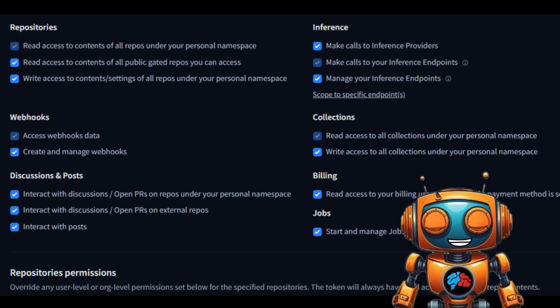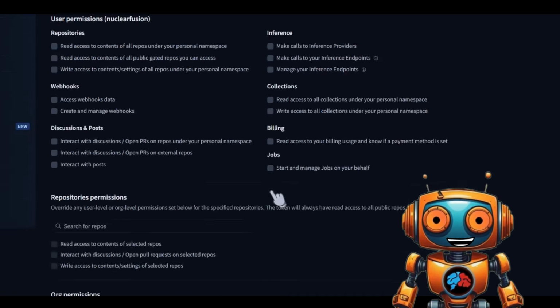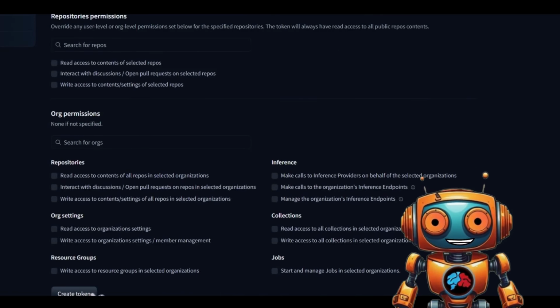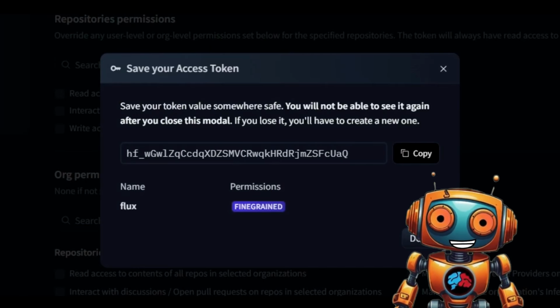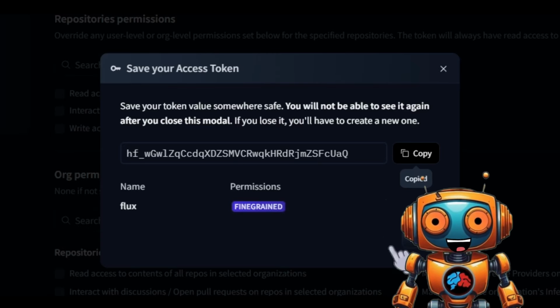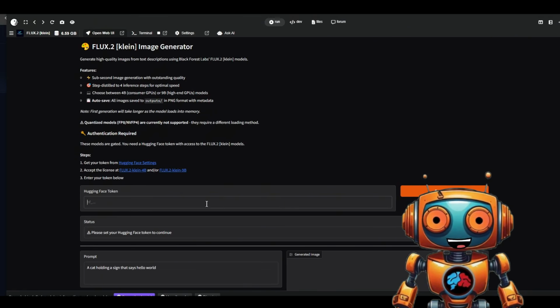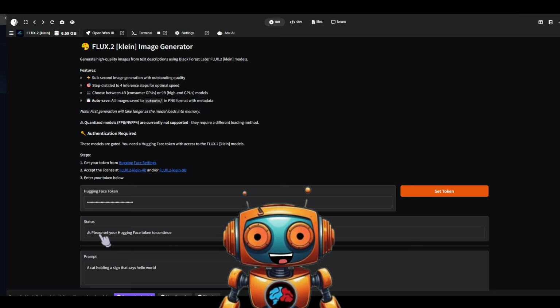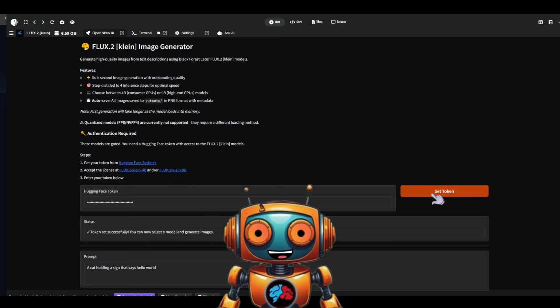Now pause the video if you need to, and be sure to check all these boxes here. Now scroll down and click on the Create Token button. A window will pop up with your Hugging Face token. It'll look like this. Now click on the Copy button. Go back to the Flux app so you can enter in your Hugging Face token. Press Ctrl+V inside the Hugging Face token box and click on the Set Token button. You should now see Token Set successfully.